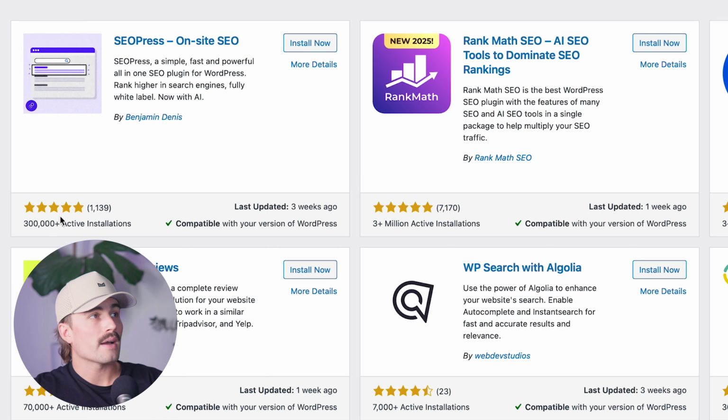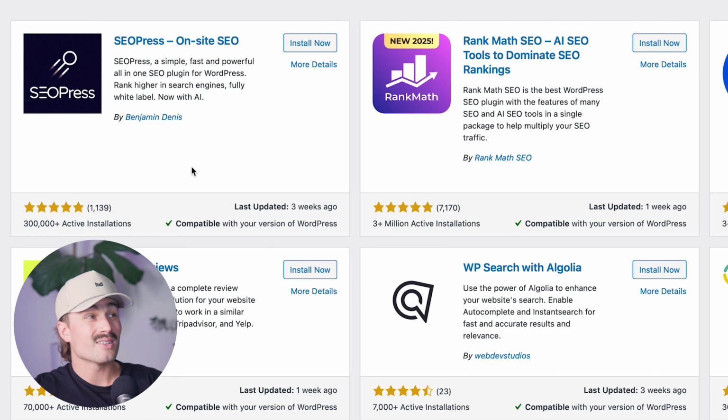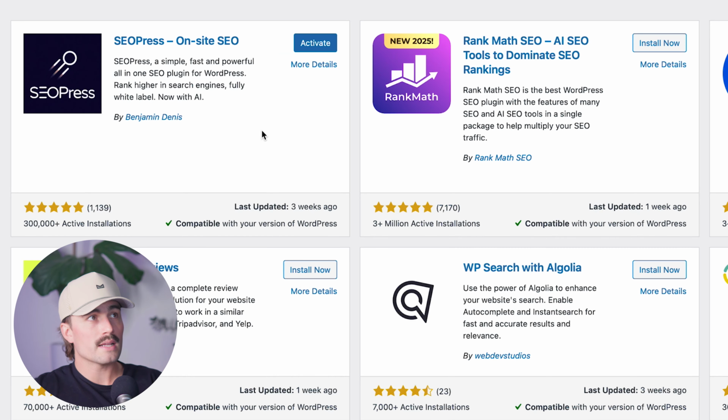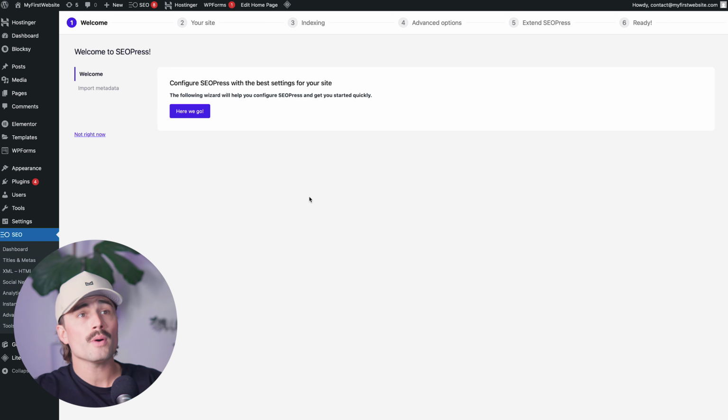As you can see, it's got 5 stars with 1,100 ratings and over 300,000 active installations. So go ahead and click on Install Now. And once that's installed, we'll click on Activate. Now, if you bought the Pro version, go ahead and upload the zip file by clicking Upload Plugin, install, and activate that as well. That just unlocks some more advanced tools. Now, once it's installed, you'll notice a new SEO tab in the WordPress sidebar. So let's start with some important global settings.